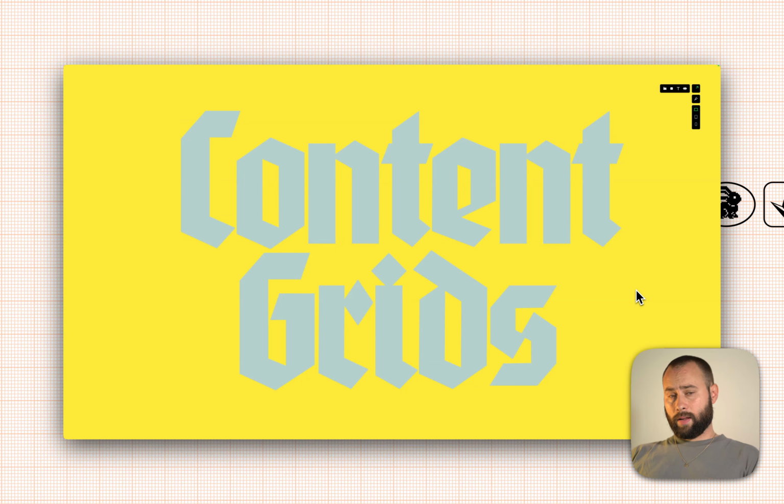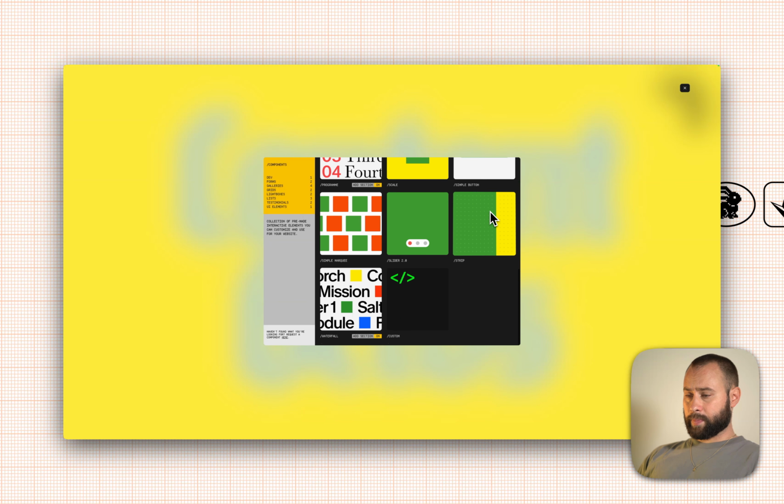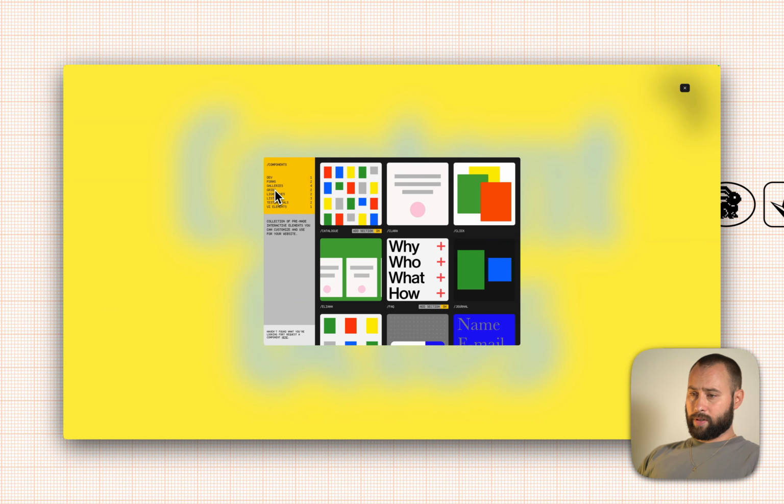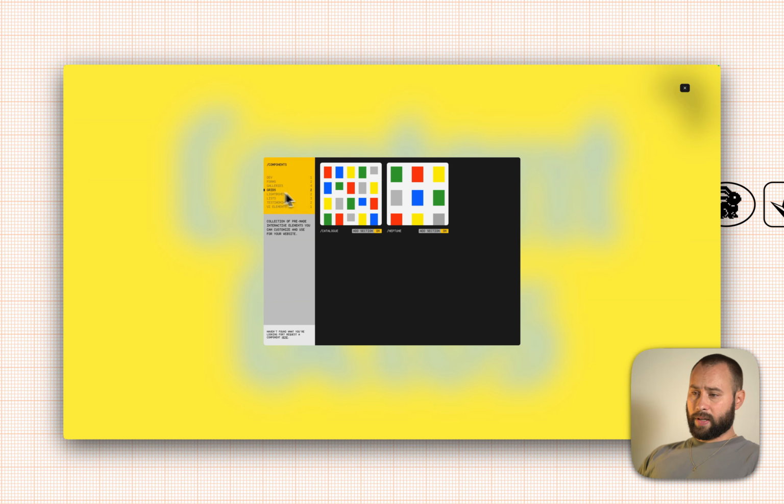Hi, let me tell you how to work with content grids in Control. Content grids are a set of components that can be found here in the component browser, and we have different ones. Grids is just a subset of components, and those components help you to create content grids.